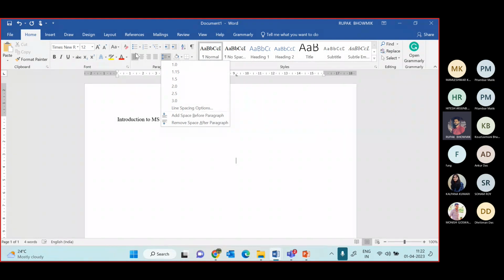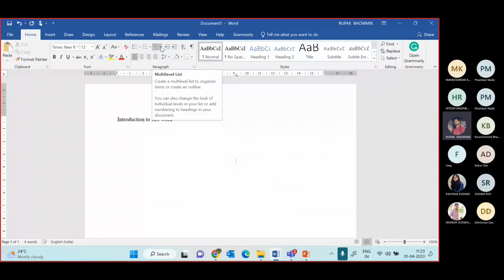These are the lists. The first one is for bullet listing. The second one is for number listing. The third is for multi-level listing, like for giving headings, subheadings, or chapter numbers. That is where you will use the multi-level listing. For example, if you are using steps or something, in that case you will use either the bullet listing or the number listing. So these are the three listing categories.